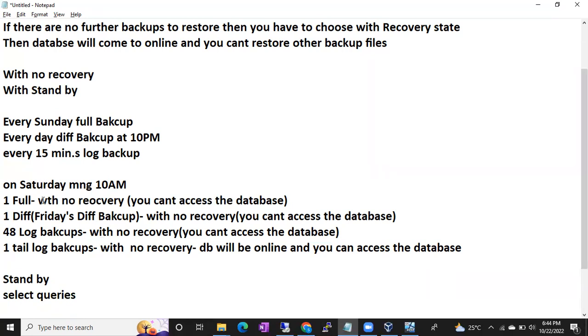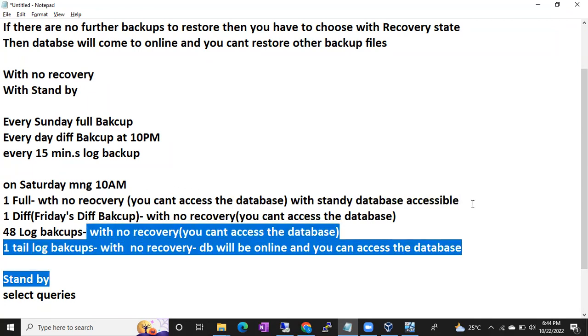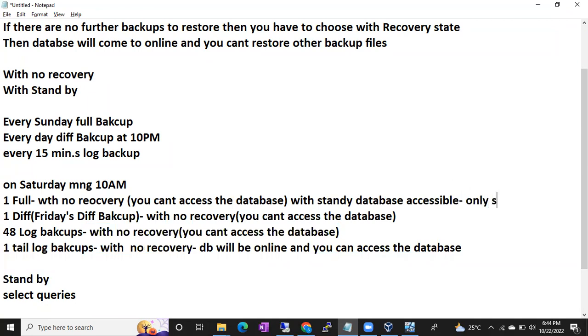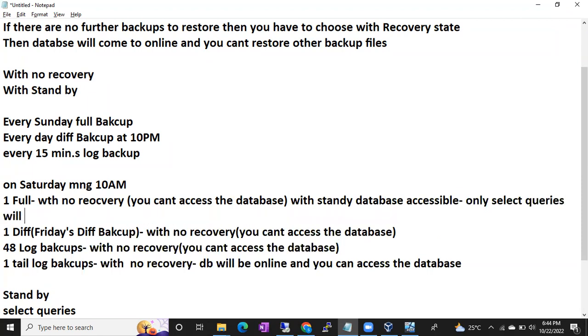Imagine you restore a full backup with standby mode. If you restore with no recovery, the database won't be accessible, right? If you restore with standby, the database will be accessible and you can restore other backups also, but only select queries will run. Standby means read-only database. Read-only database means only select queries will run, right? So this is the standby mode, guys. Got the point? With recovery, with no recovery and standby.